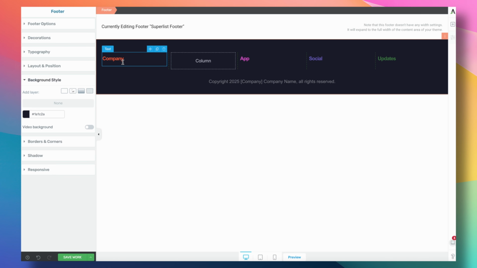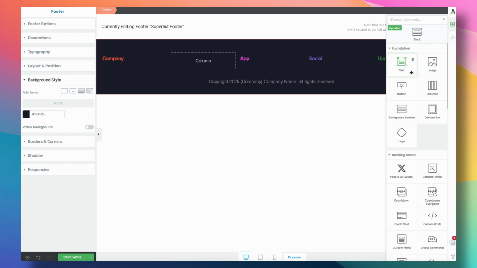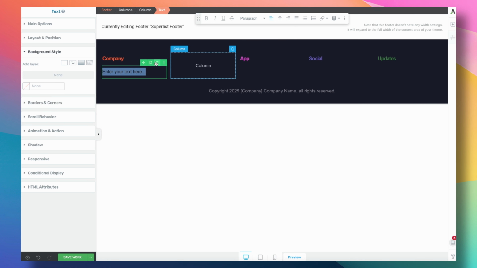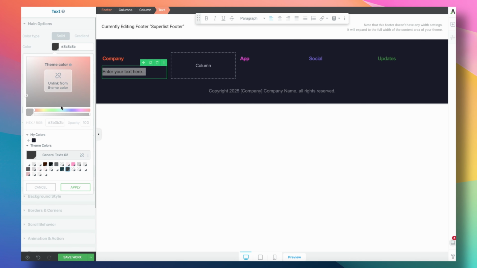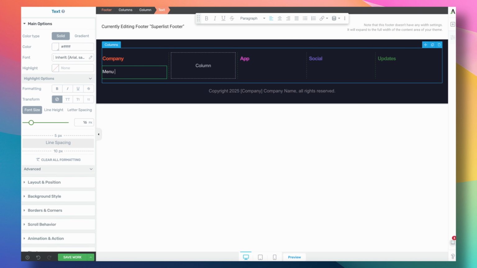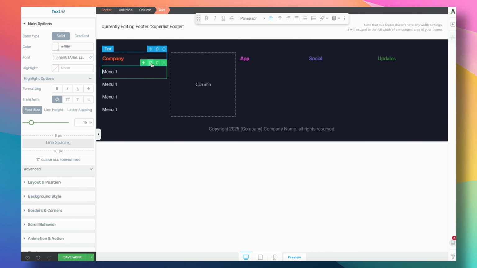All right, and then underneath our main headings here, we can simply start dragging and dropping in some text elements. Probably here we're gonna left align this. Let's make it white. And here, for the sake of being a little faster in our walkthrough, we're just gonna do menu item 1, and we're gonna duplicate this 5 different times.